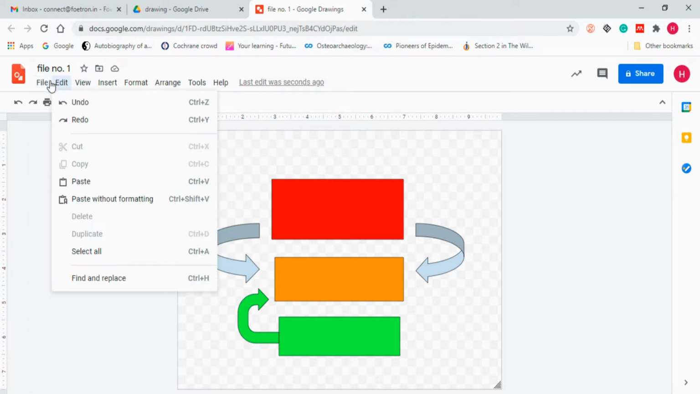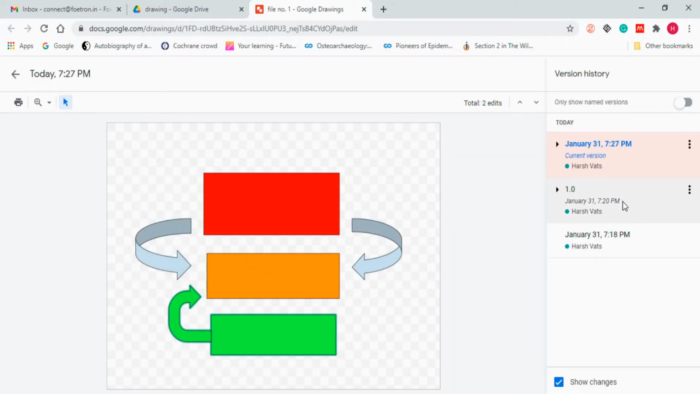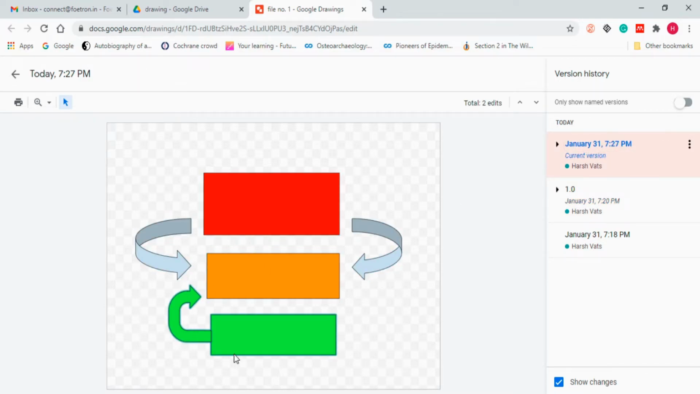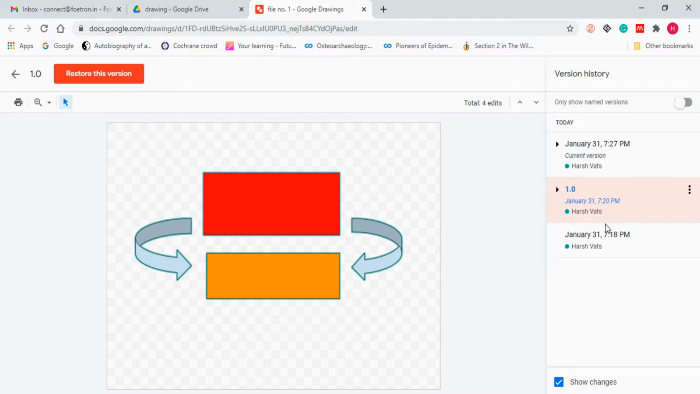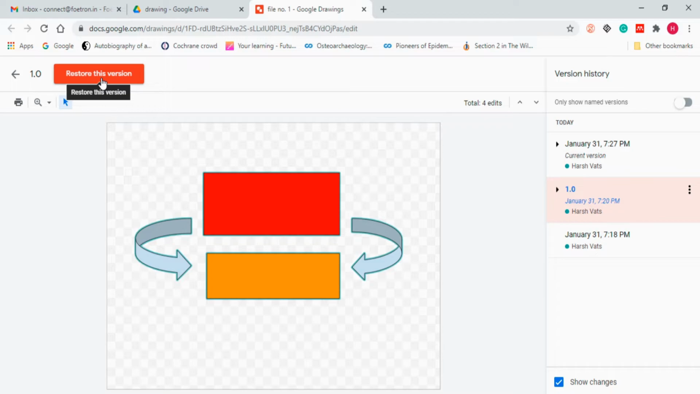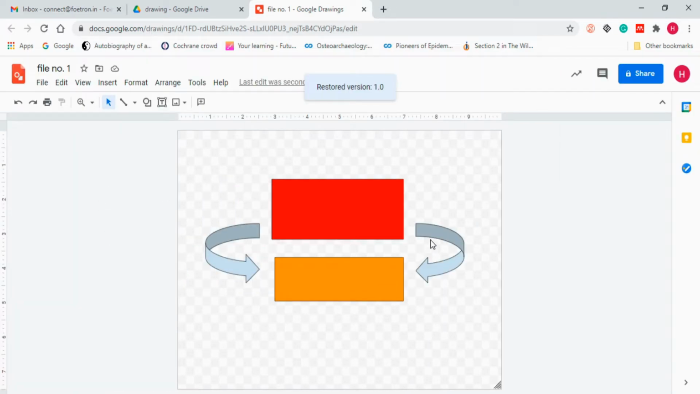Now if I go into my file section again, into my version history, see version history. Now you see when 1.0 was clicked, this is the thing that I had done previously. Now 2.0 is generated, in which I introduced a new image. You can see the new changes I have done. Earlier it was this, or before that it was this. So if you want to restore this, you just click on this and it will restore this version. Your current document will revert to the version named 1.0. So when you restore it, you will see it change back to the previous thing that we have done.